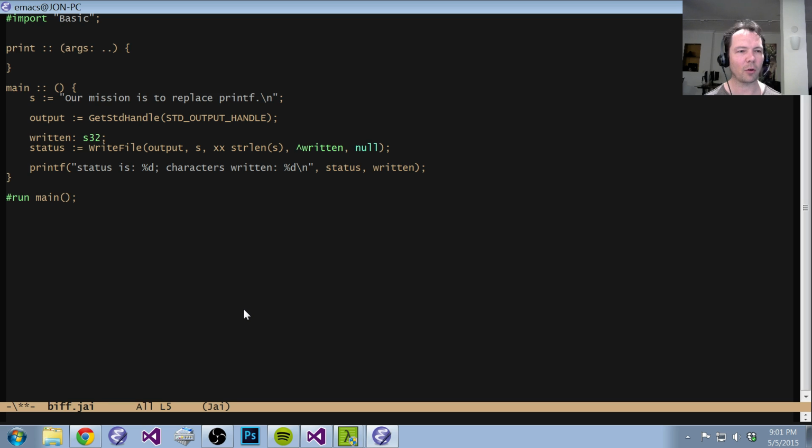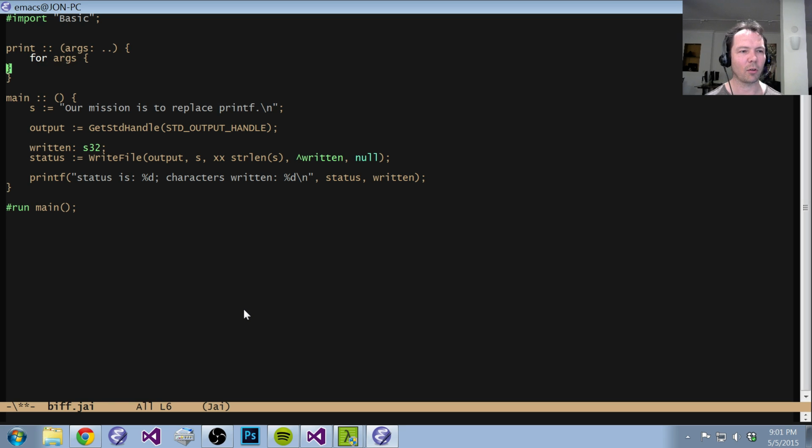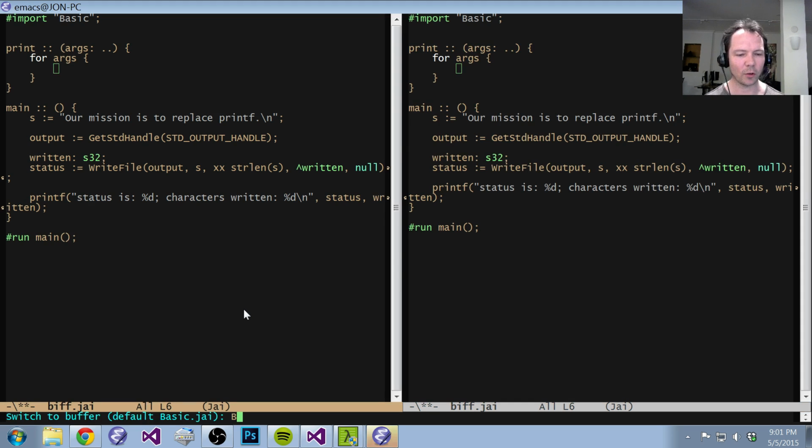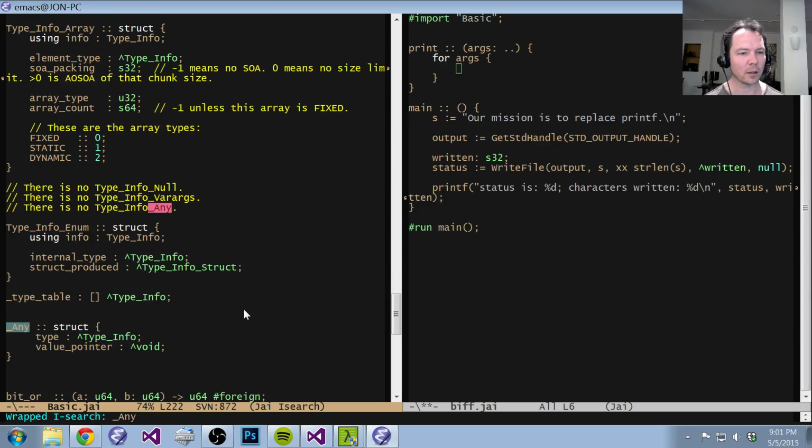And I'm just going to, for now, say for everything in args. Remember, these are going to be type any. And I can go look at what type any is here. Right? It's a struct that has a type and a value pointer. So what I do is I look at that type and I dispatch on the value pointer. And I did this in the, which one was it? The variable arguments demo from way back. So we may go and crib some code from there. But first, let's just do something very basic.